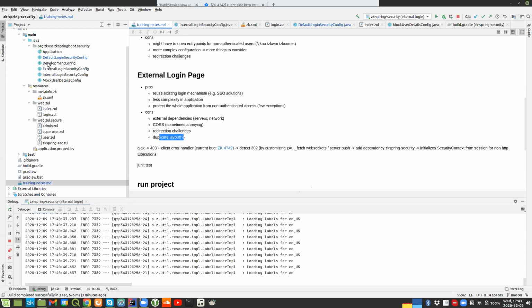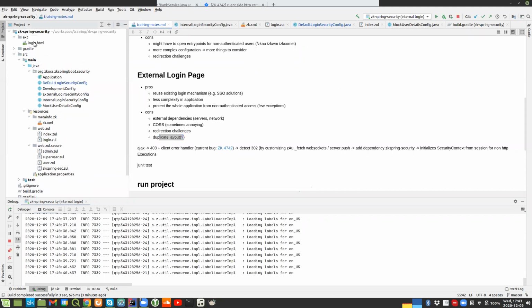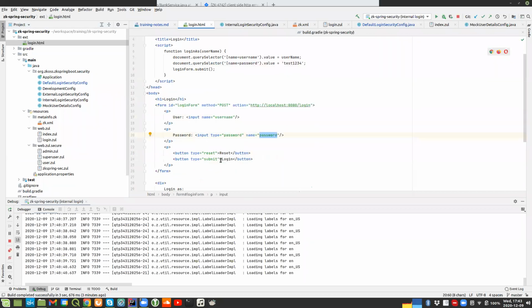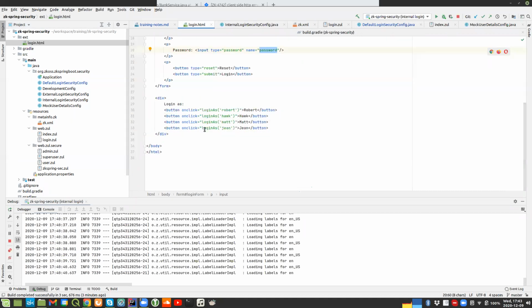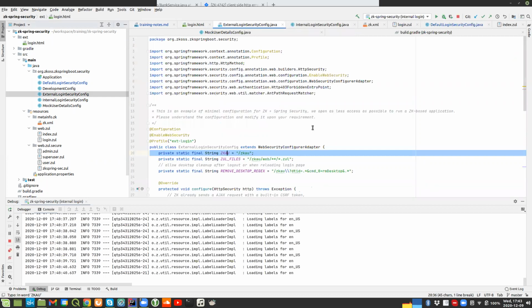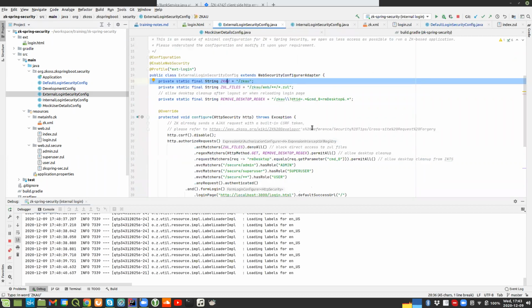What I did is I just provided an external login HTML page here. Same thing: input type, username, password, and I have these submit and reset buttons and my quick logins that will just fill in the fields and submit the form directly. I just need to run this server, but I first demonstrate what happens if it's not. Okay, go through the configuration first, and then we see what happens.